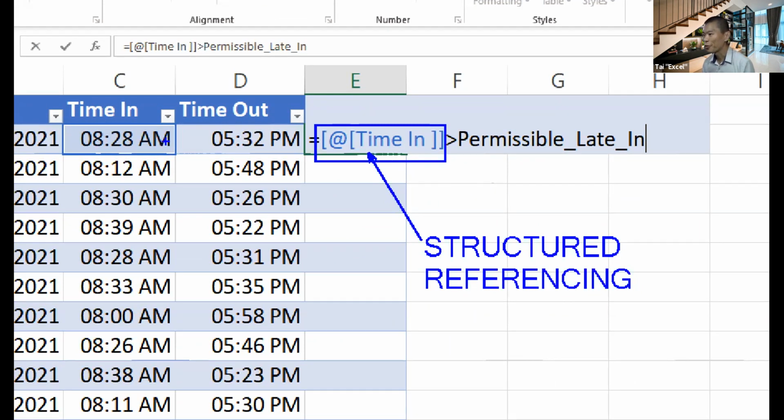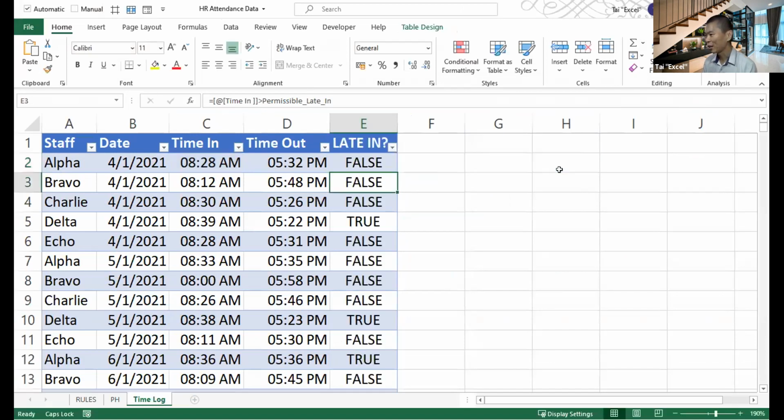So it is referring to C1. And this is greater than means after. Is this particular date after the permissible let-in? It will return true or false. Let me do this and press enter.